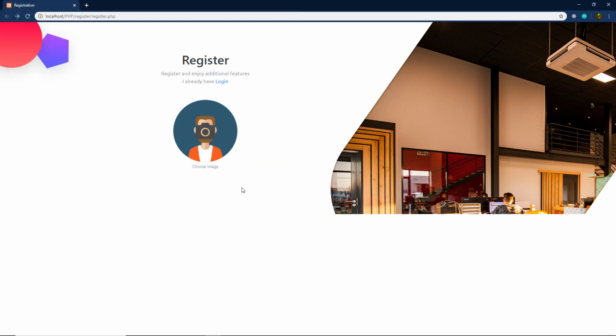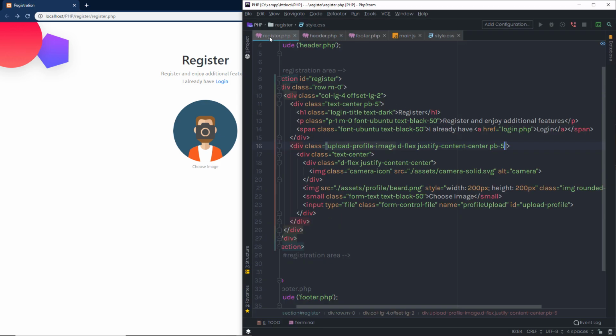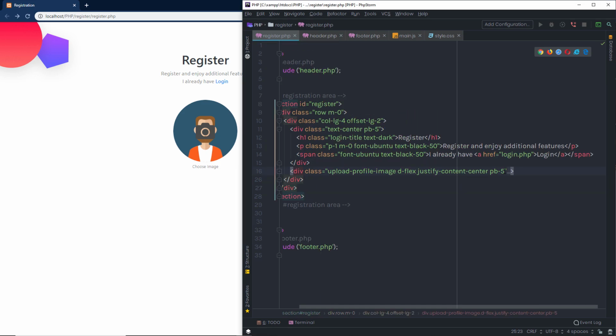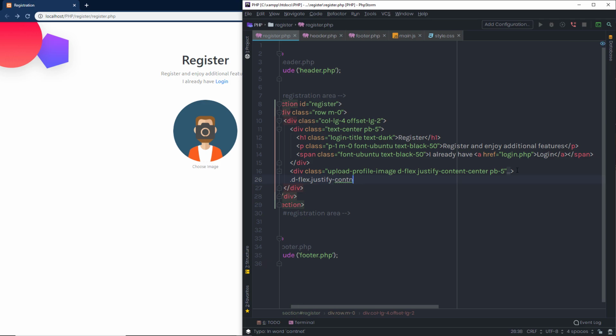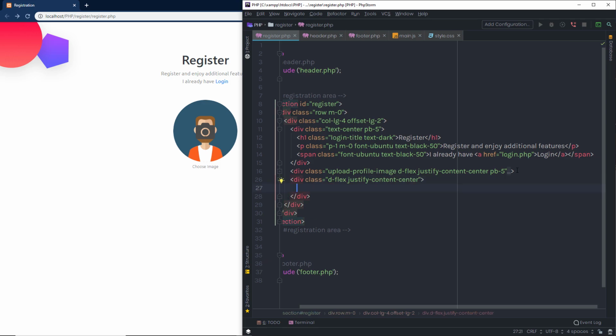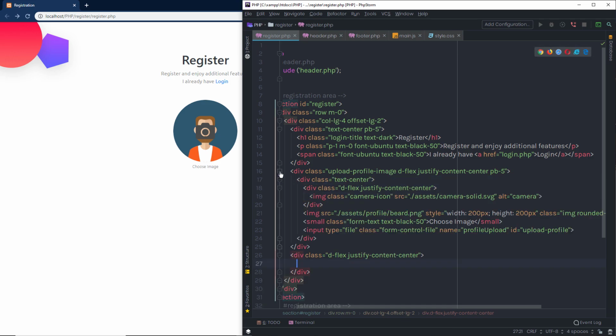Now let's move on and see how to create a form for the registration. So I'm going to just go back to my register.php file. So just after this division tag, right down here, I'm going to create here another div with the class d-flex justify-content-center. So I'm going to create here a new division tag and center all the elements.